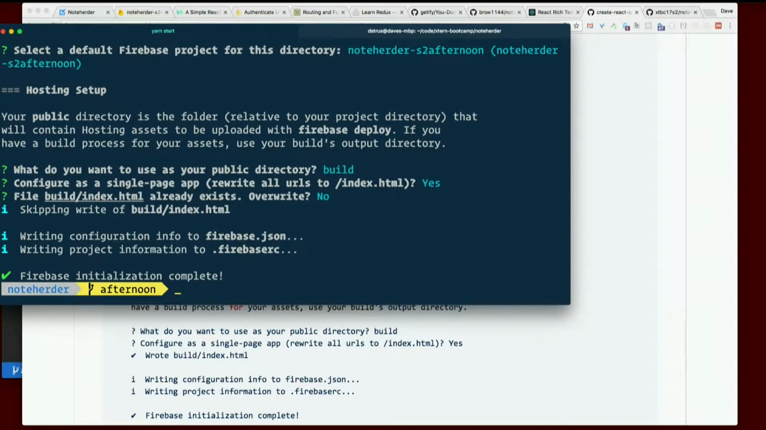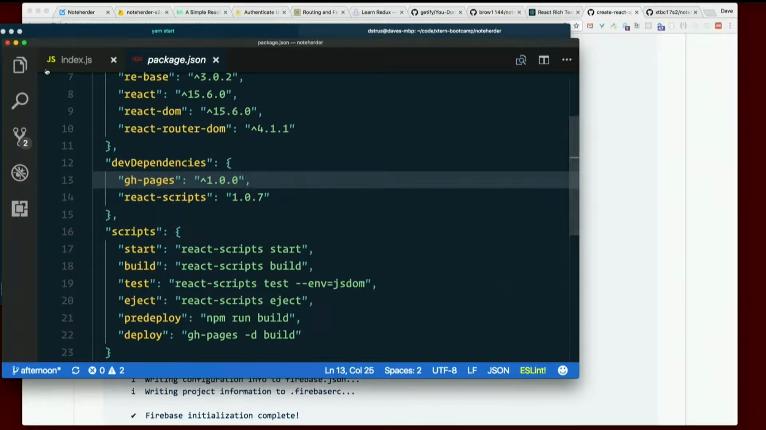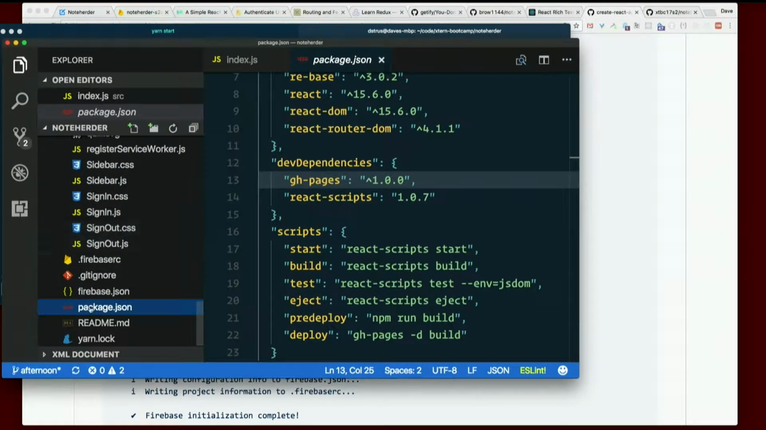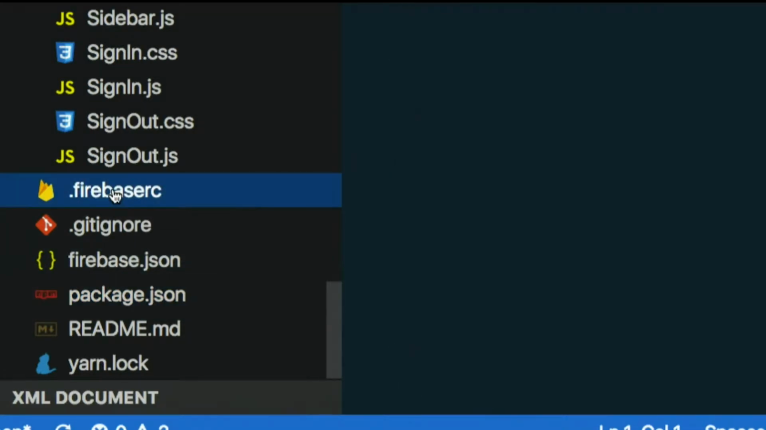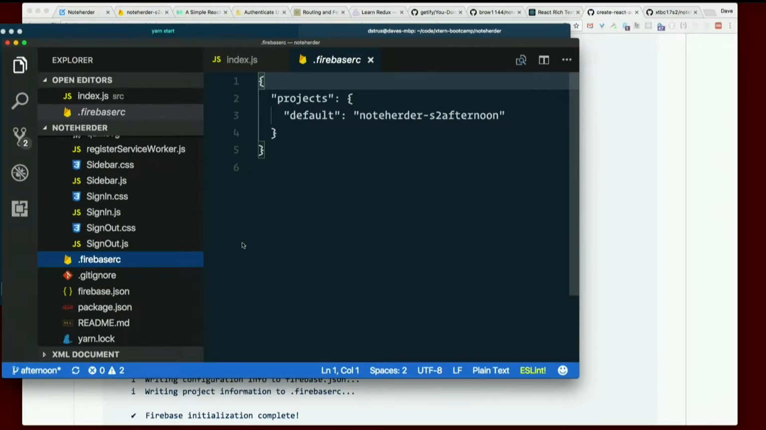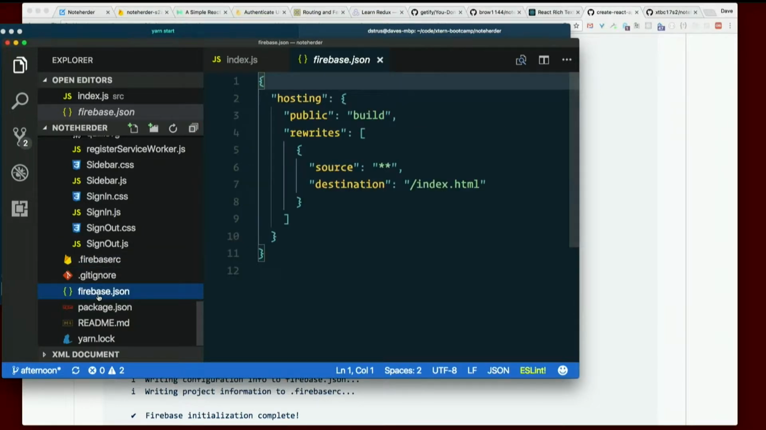Okay, Firebase initialization complete. So what did it actually do? Now in my root project directory, I have two files, .firebaserc and firebase.json. Firebaserc tells us the name of our Firebase project that we chose during setup. And in this firebase.json, it tells us which folder we're copying to the server. So if you screwed that up, you can fix it here.